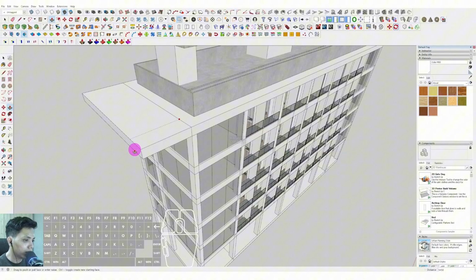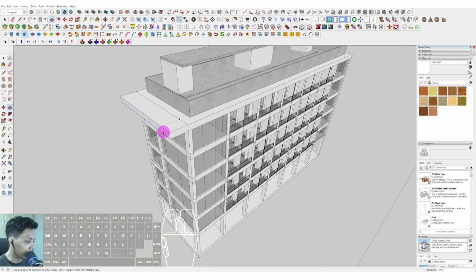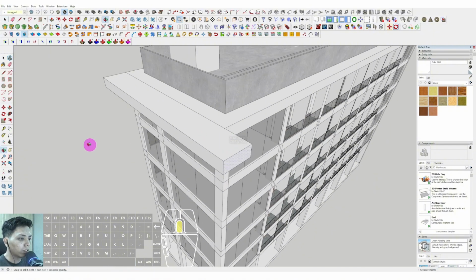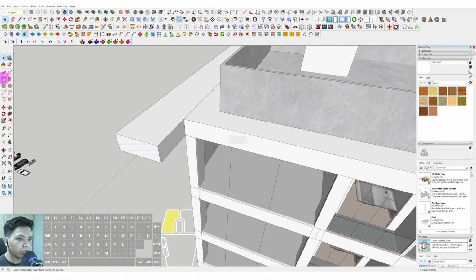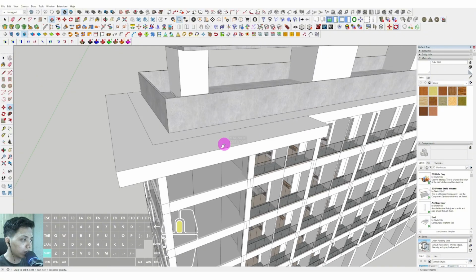Okay, we can type around 2.5 meters in here. Okay, then now we can click and push it to the other side. Type 2.5 meters in here. Okay, and after that, now we can make the rectangle and just place it in position. Then now we can click, and then push it to the other side in here.